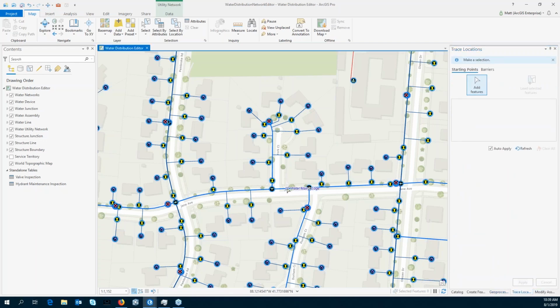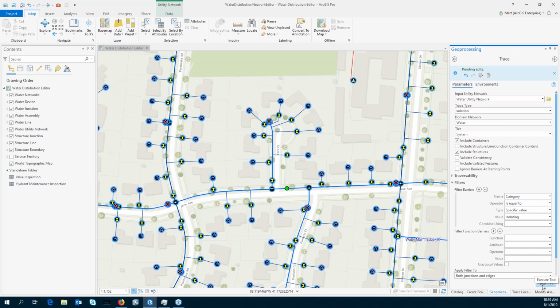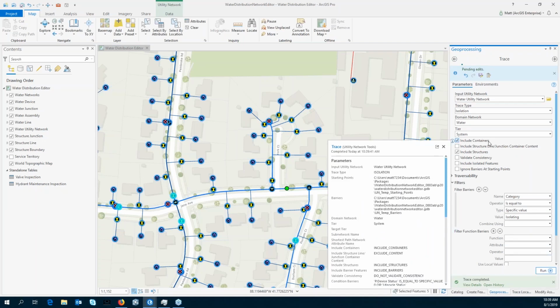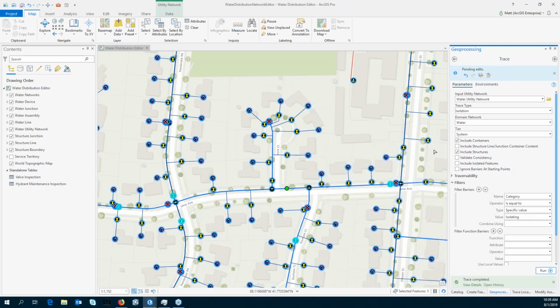We're going to add a starting point for our trace. This is the area where we're going to do our work. And then we're going to go back and run our trace. It's going to kick out in every direction and try to find the valves that are needed to isolate this area. And I'll point out at the end that it's going to ignore some valves that would not have an effect because the area is already isolated.